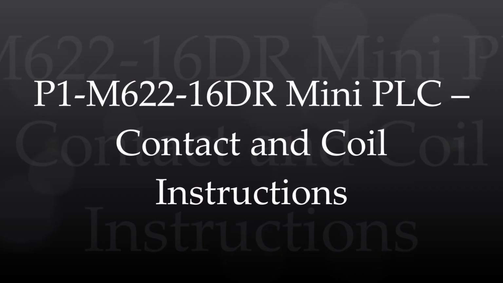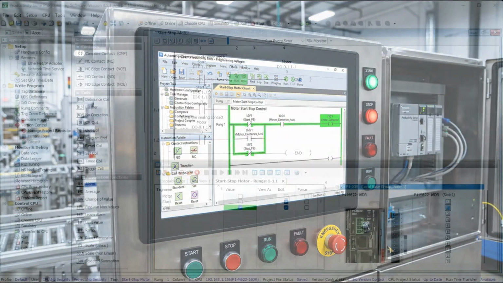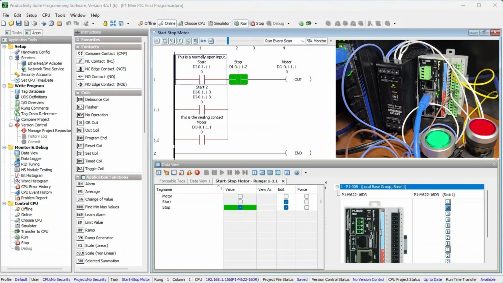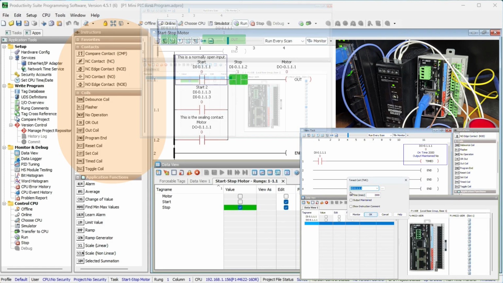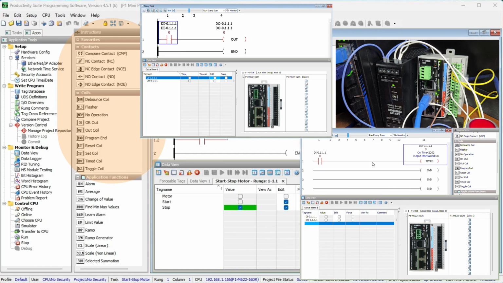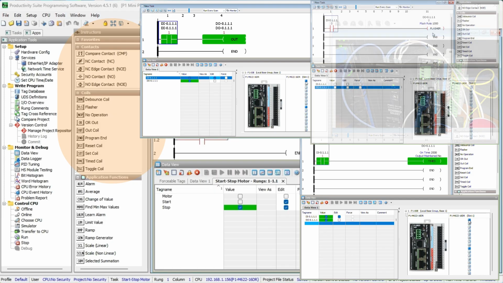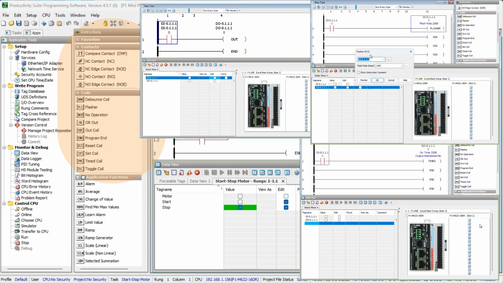Contact and coil instructions are in every PLC program. The Productivity Suite software comprises more than 82 instructions organized into 13 categories for the PLC. Contacts and coils are two of those categories. Contact instructions include NO, NC, NO edge, NC edge, and compare. Coil instructions include out, set, reset or out, flasher, debounce, timed, toggle, program end, and no operation.